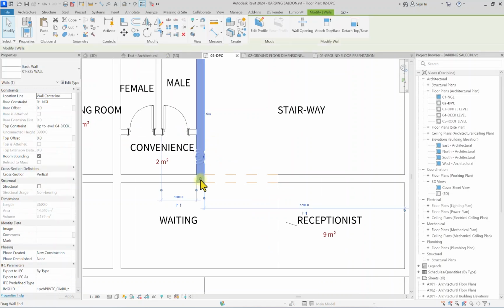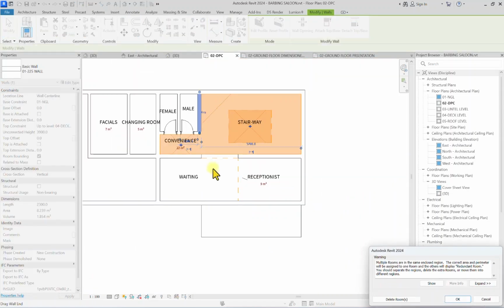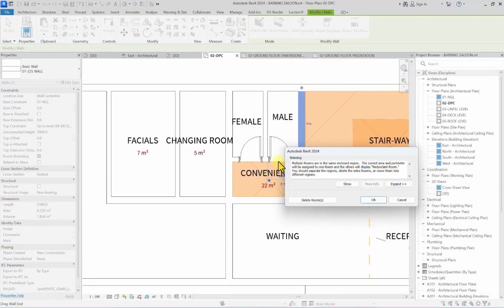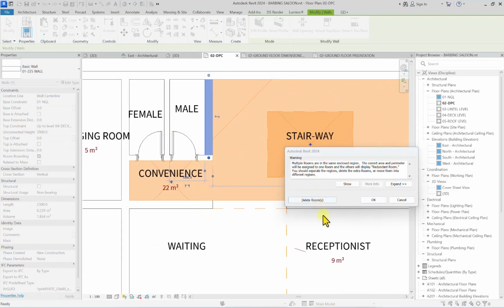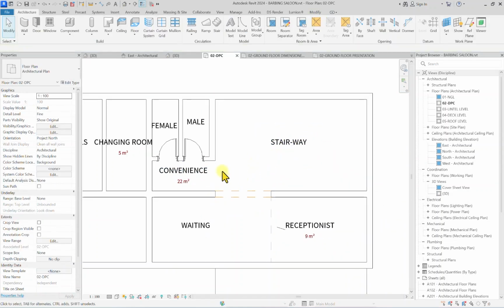We are going to click on this and put an opening here. So this convenience is going to be like a transition space. As we drew this wall here, remember that these are two different room tags, so it's having a conflict. It's asking me whether I should delete rooms. In this case, I'm going to click OK, meaning I'm not deleting the rooms. So one room is just going to be redundant, that is this stairway.